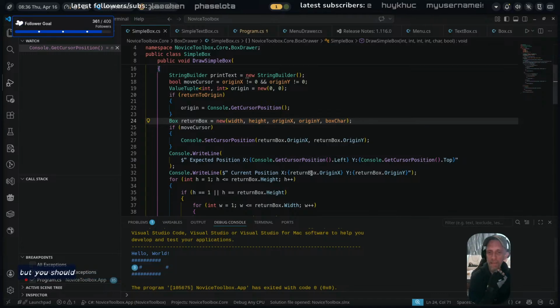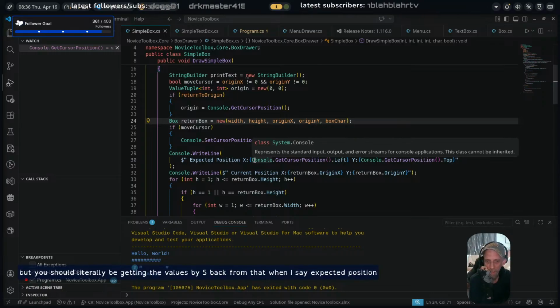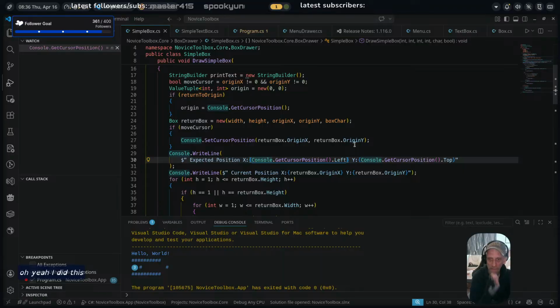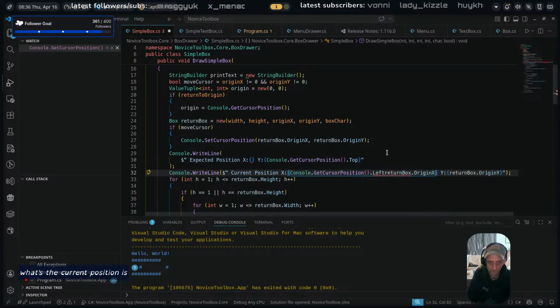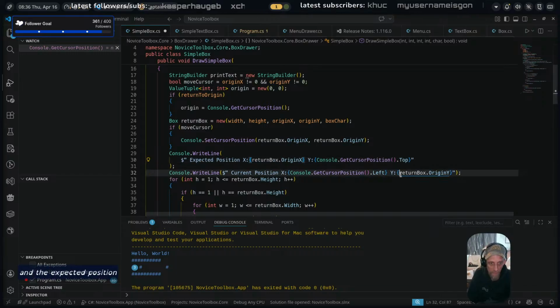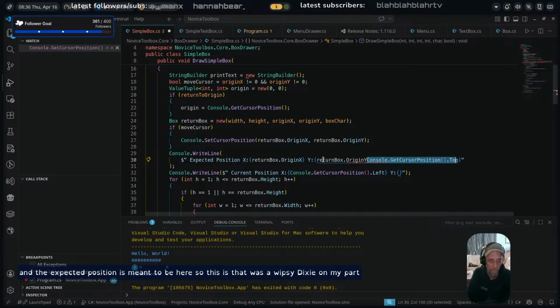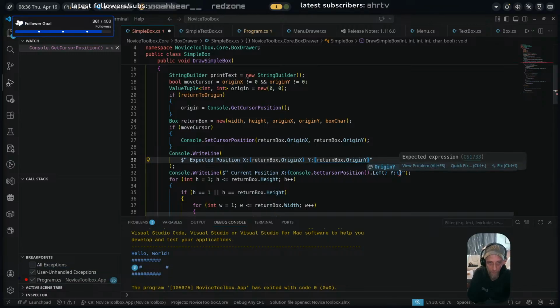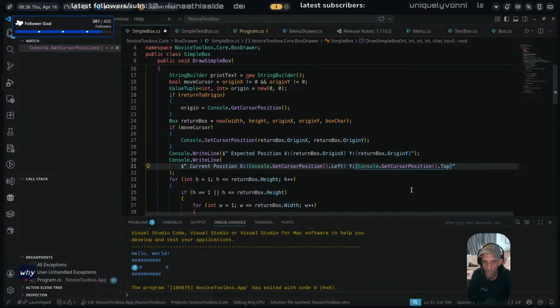But you should literally be getting the values 5, 5 back from that when I say expected position. Oh yeah, I did this wrong. I did this exactly the wrong way around. The current position is meant to be in here, and the expected position is meant to be here. So that was a whoopsie doopsie on my part. Right, but that's the Y positioning. Sure, fix it.